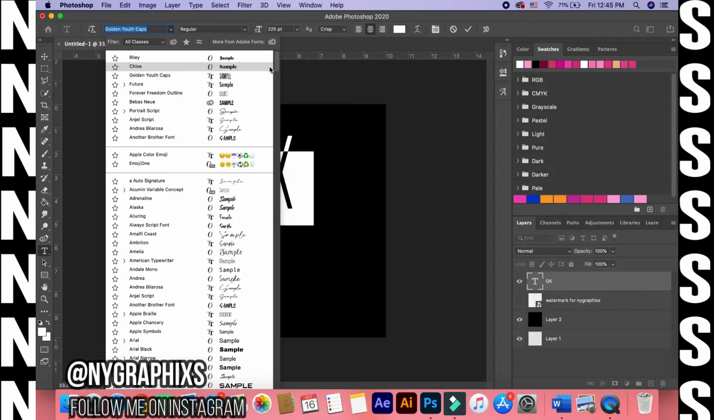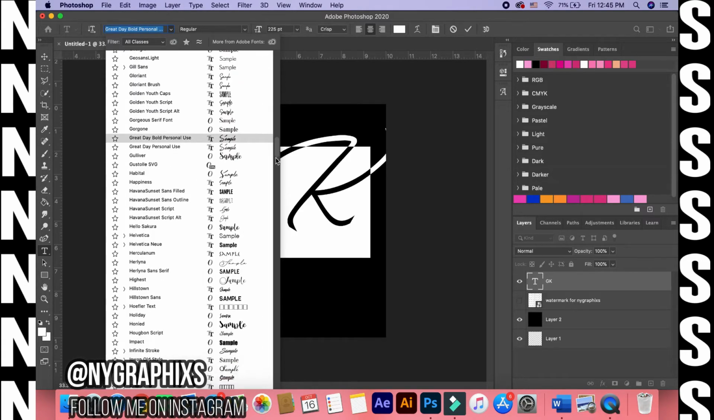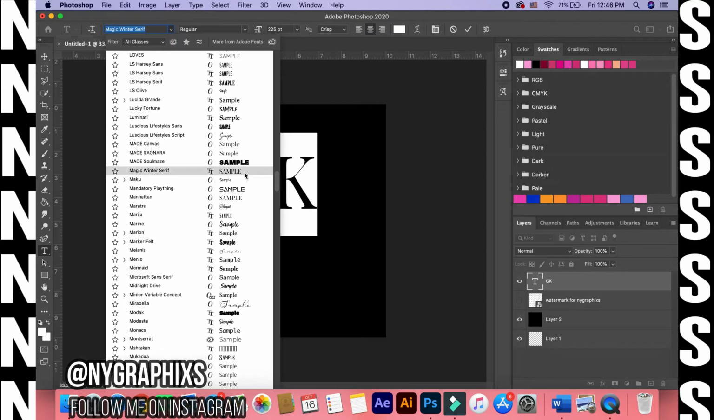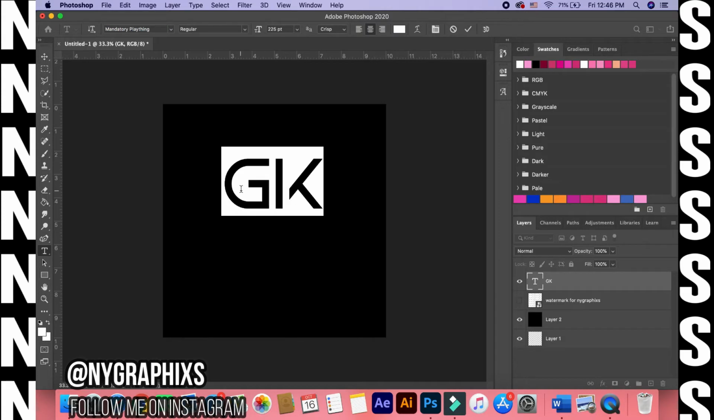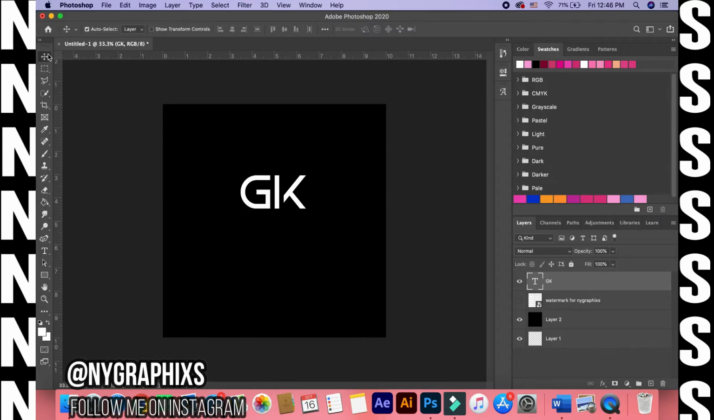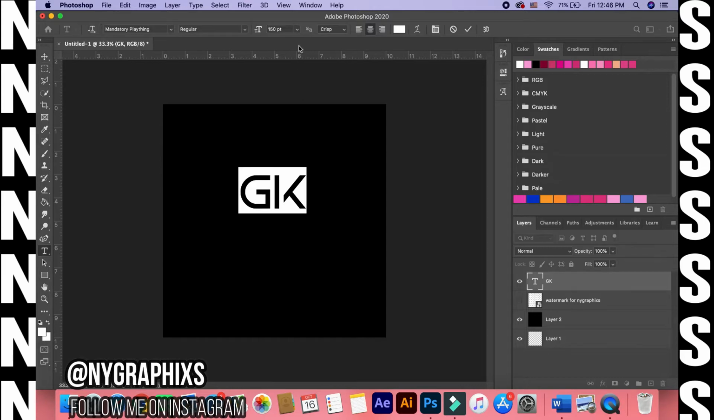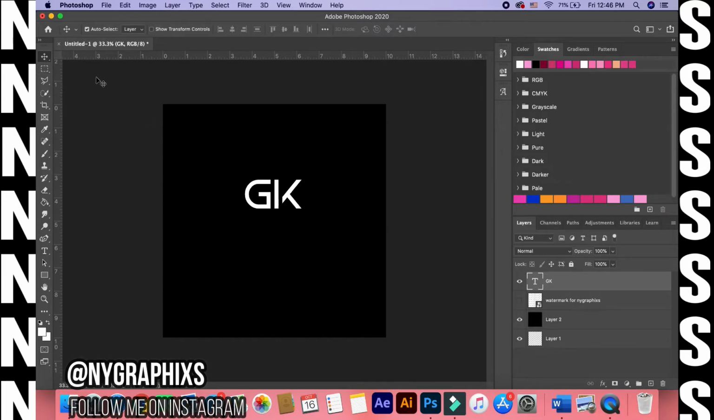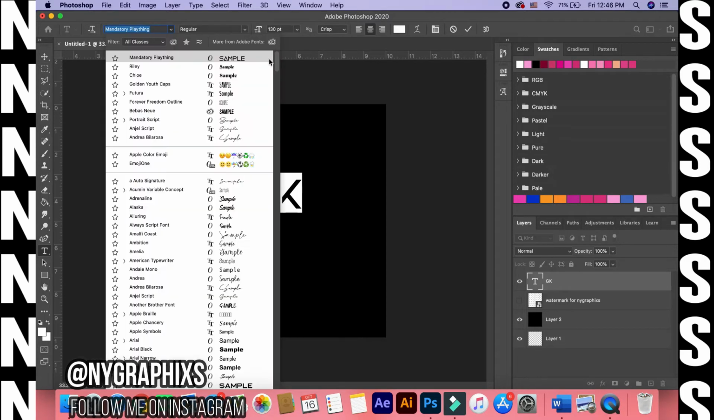So next, I have a bunch of fonts. So I'm just going to choose a font that I feel like might look good. That's kind of cute. So we're going to make the size maybe 150 points. And I think that's still kind of big. But just for the sake of the logo, I'm going to change it just a little bit more. Okay, that's fine.